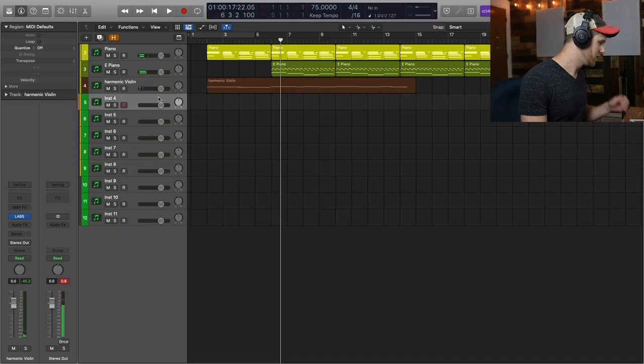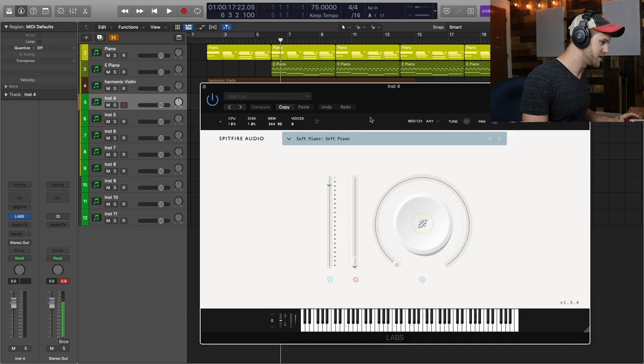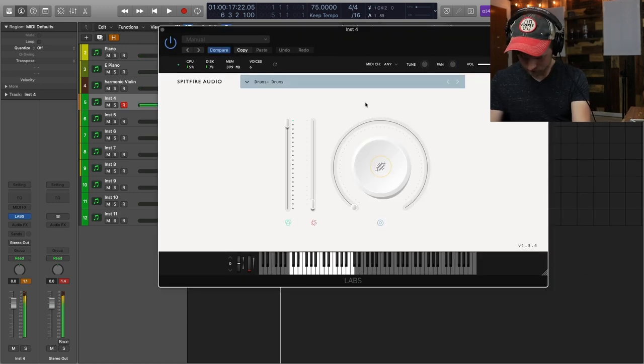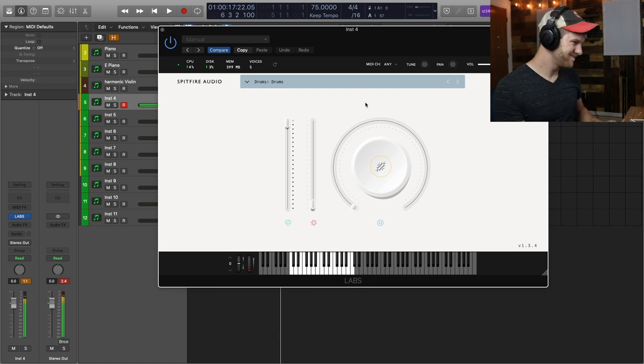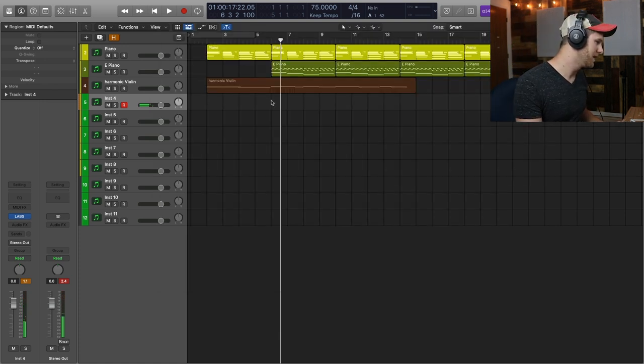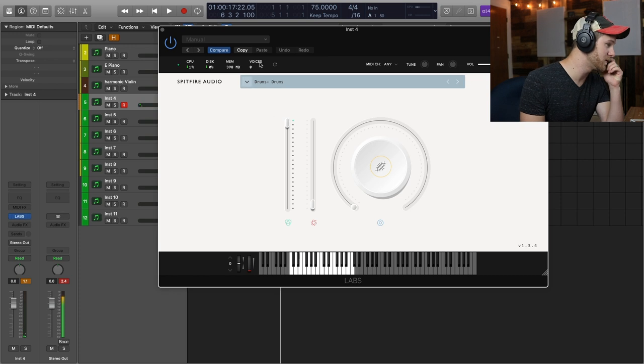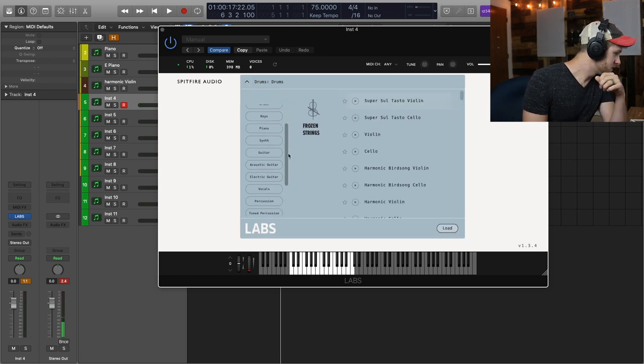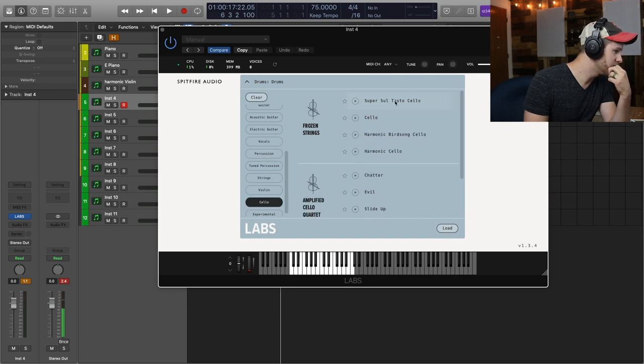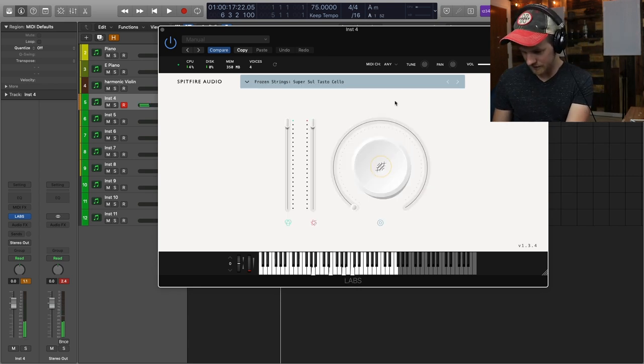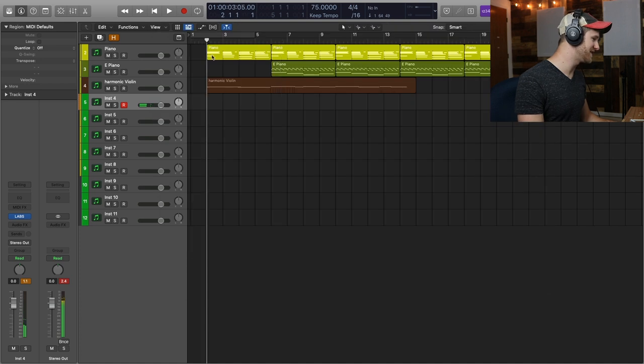Okay, so then I want to move on to some bigger decisions here. I don't know how I feel about that kit. It sounds really cool for different stuff, but I don't know about this. So let's try some other stuff. Cello. Let's try it. Yes, yes, that has to be there at the beginning.